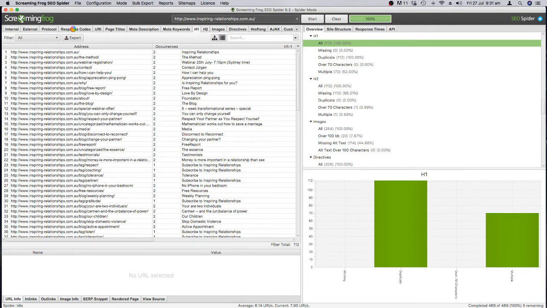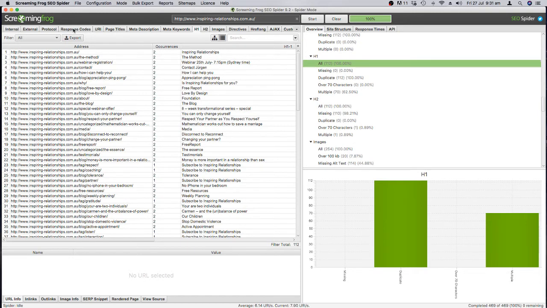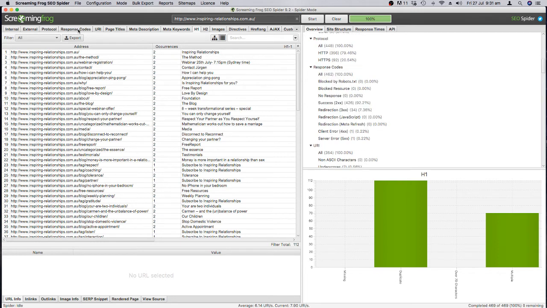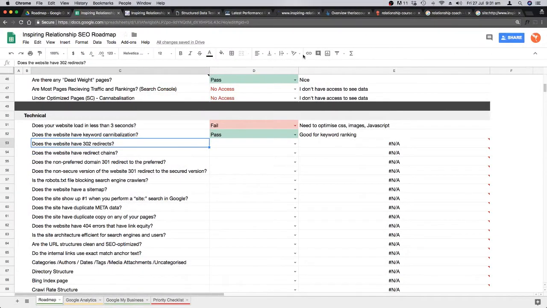So this one is Screaming Frog. What it does is it crawls all of your website and helps us to analyze your technical issues. This is very helpful. Okay, let me check your code. What's going on? I'll get back to that one later.